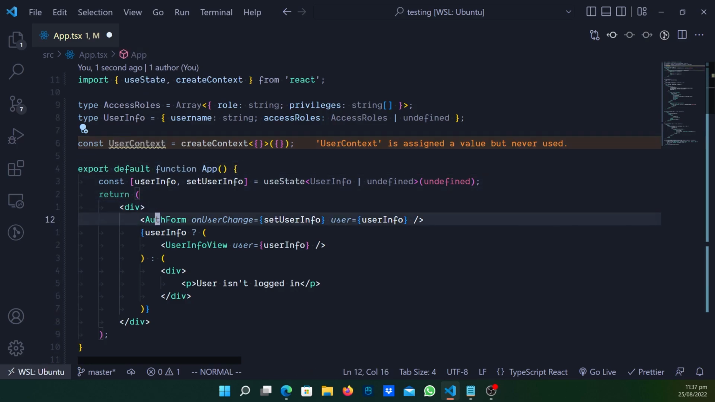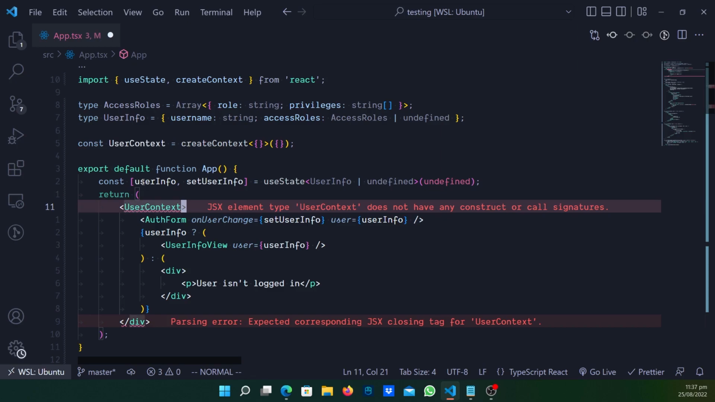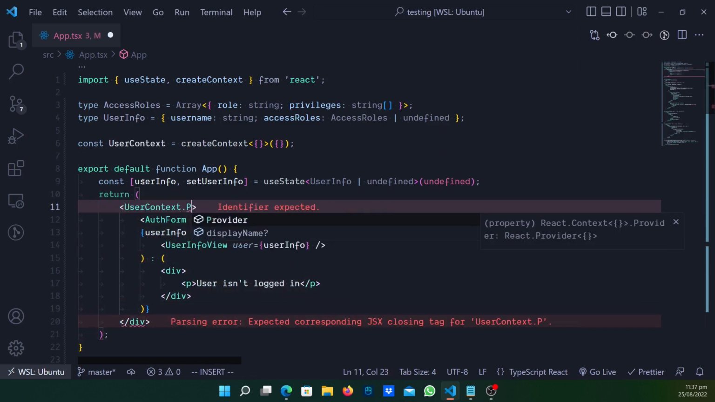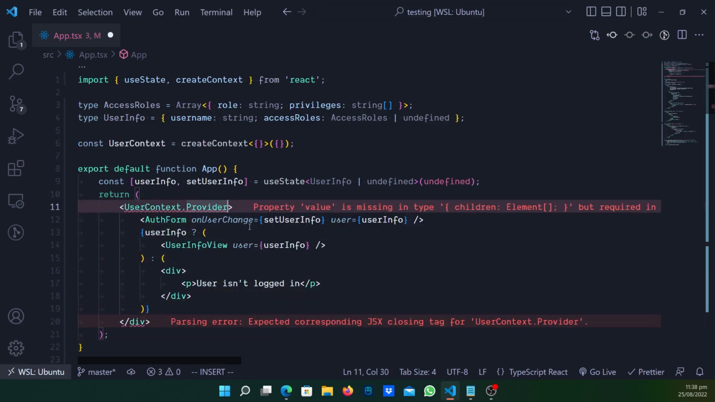To do that, we need to pass that here, and we need a provider. So what is the provider? A provider is simply the component or the wrapper that provides all the values to all the children that utilize the UserContext. So it just provides data to anyone that needs it.